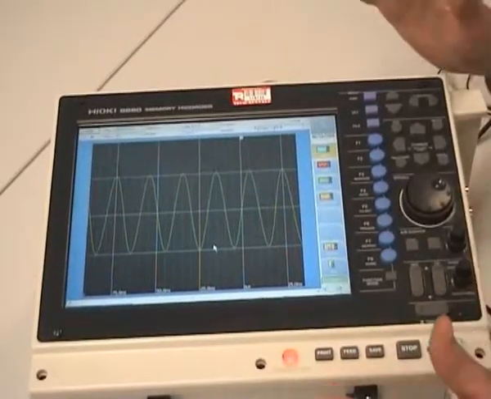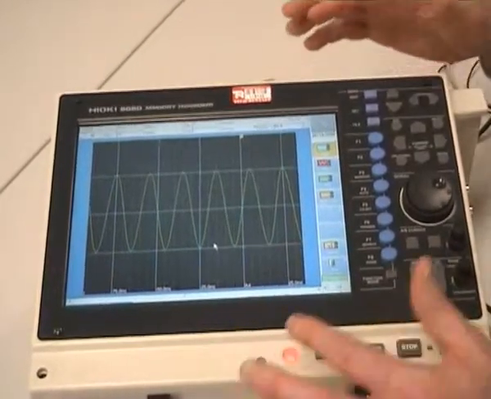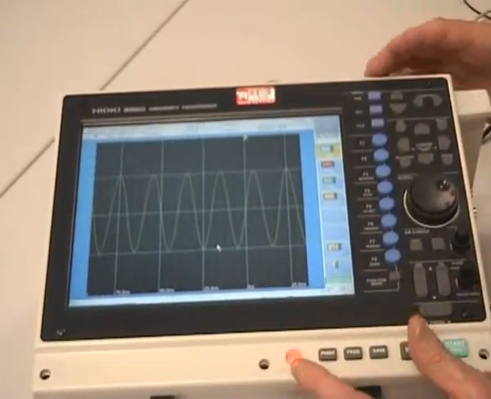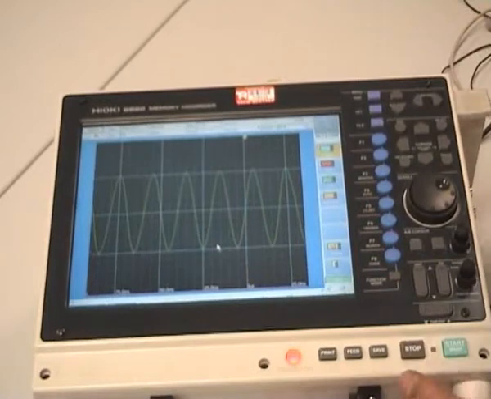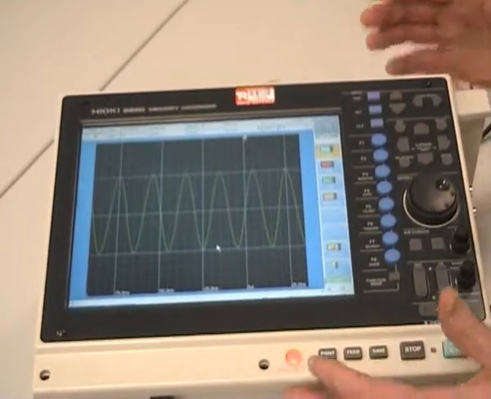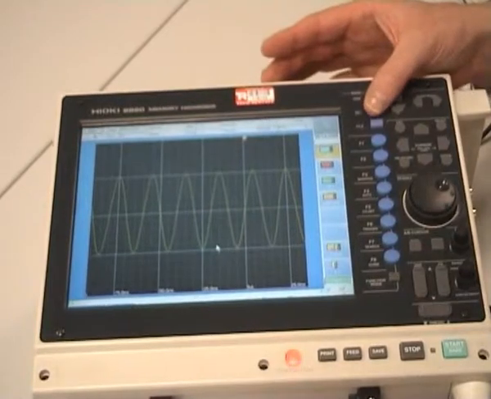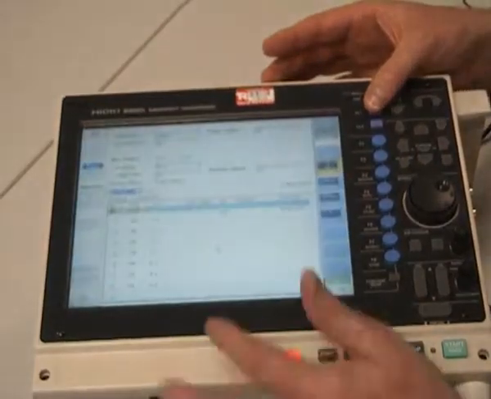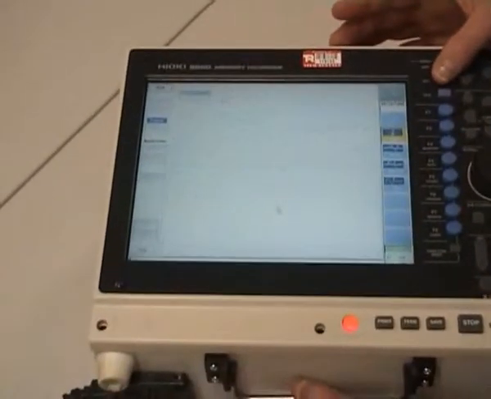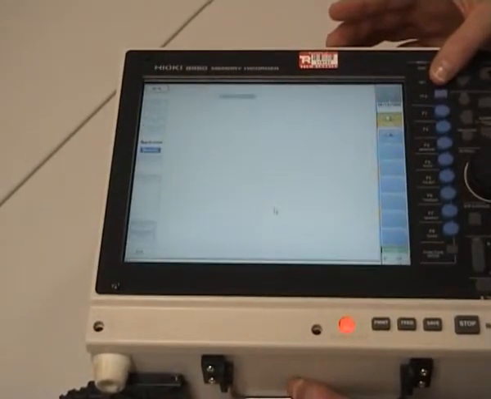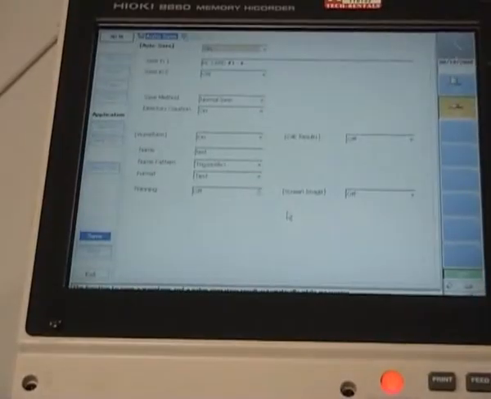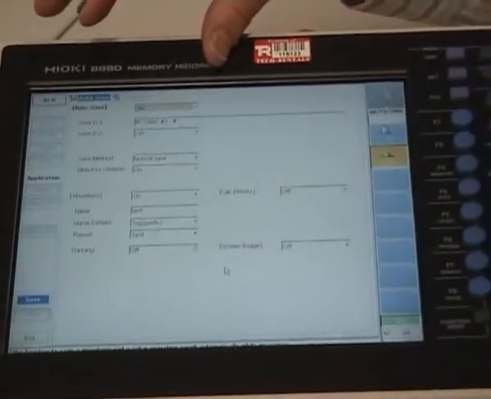Okay, so one of the nice features of the recorder is your ability to automatically save the waveform to a medium of your choice: memory stick, compact flash, or the hard drive on board. So just press the set key again and locate the save part of the menu. So just scroll down to the save, and you've got the options available for save.